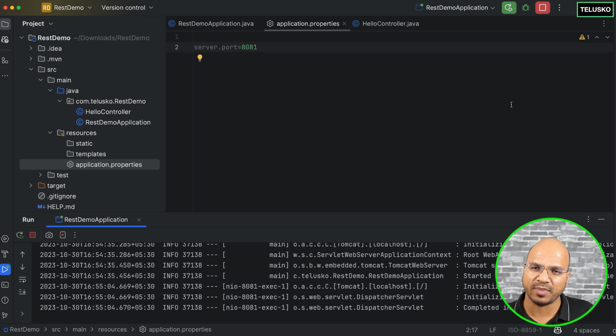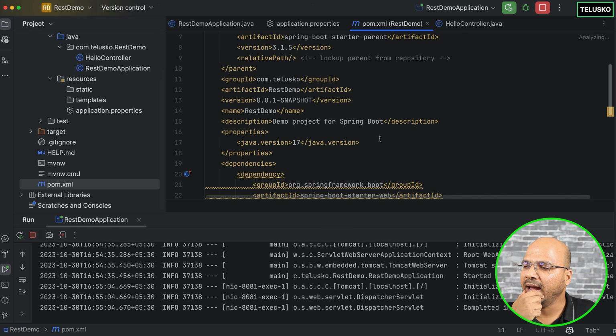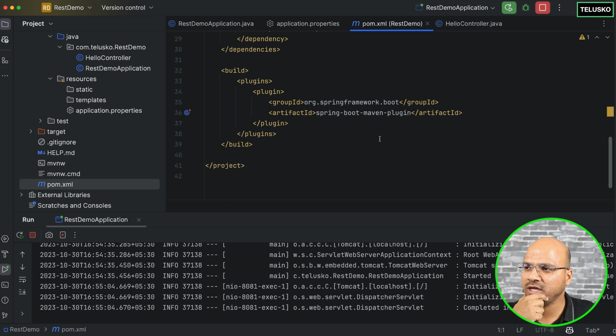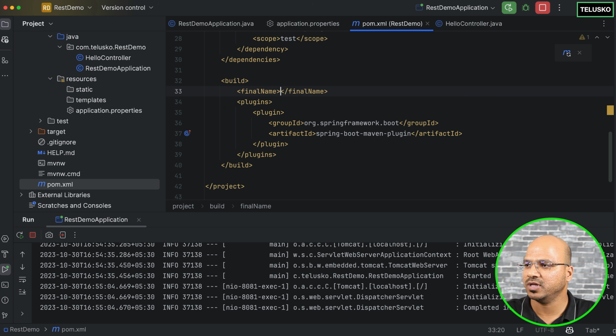So since this is a Maven project, as you can see, we got a POM file here. This is a Maven project. And in this Maven project, we have to mention one thing to get a jar file. When you say build here, you can mention the name of this. You can say this is REST demo.jar. So the final name we will get here is restdemo.jar.